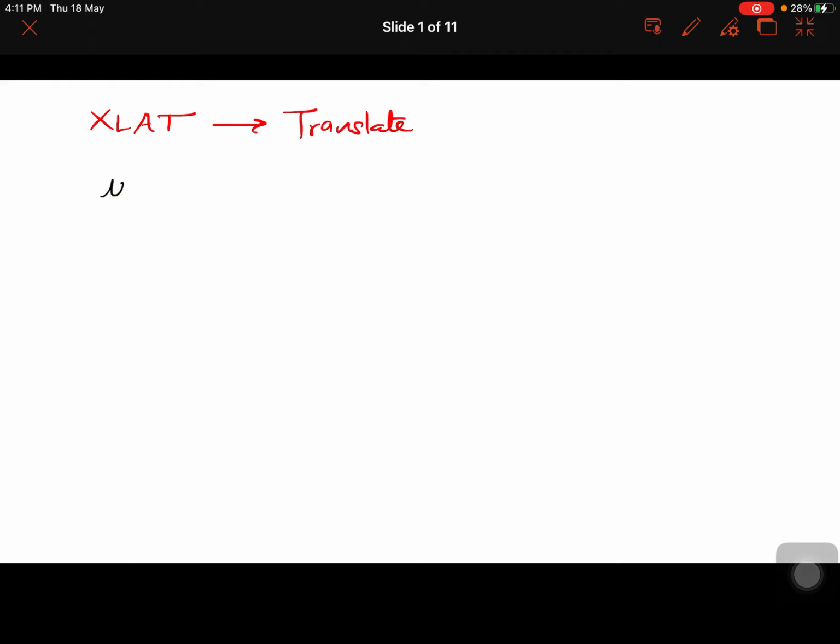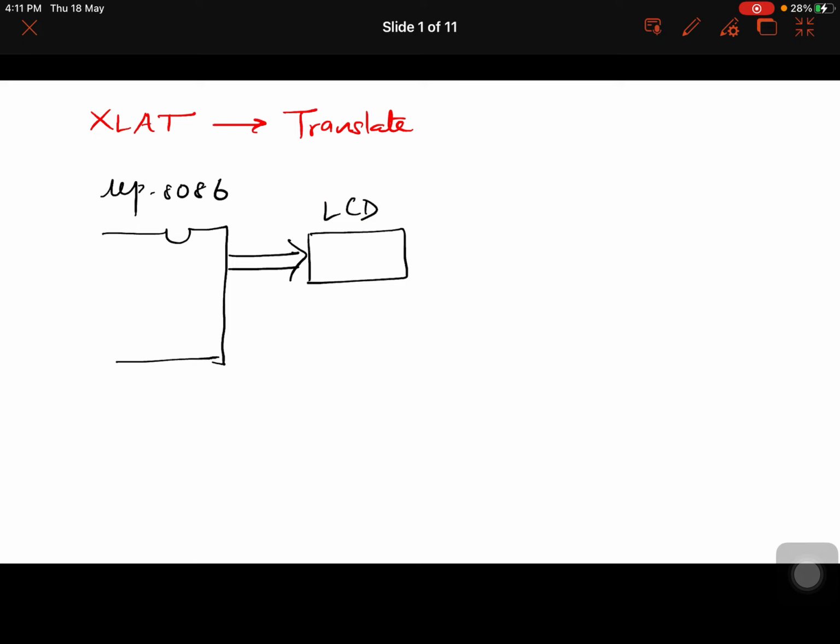Suppose we have an 8086 here, and let's say it is interfaced with a device called LCD. LCD stands for liquid crystal display. On an LCD we can display anything, right from A to Z, that is alphabets, you can display numbers, you can display some symbols and so on. Let's take an example of a number. Let's say I want to display 3.